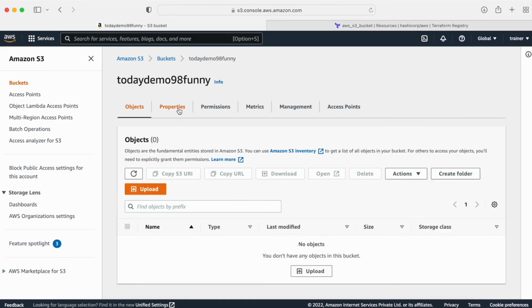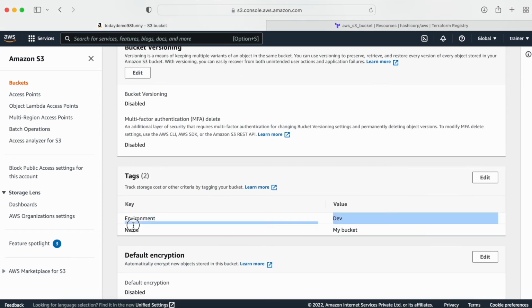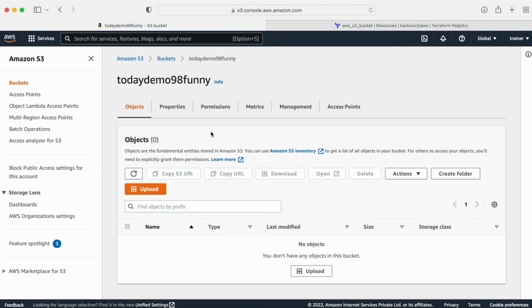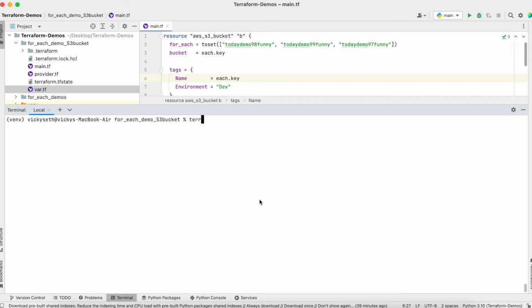Now here is the first bucket, and if I go to the properties and to the tagging option, I have the environment and the name, my bucket. Great. Now in the tag, the name is my bucket. Now I want this name to be replaced by the bucket name. So how can we do that? The same each.key we can give here. Let me save it and let me update my code.